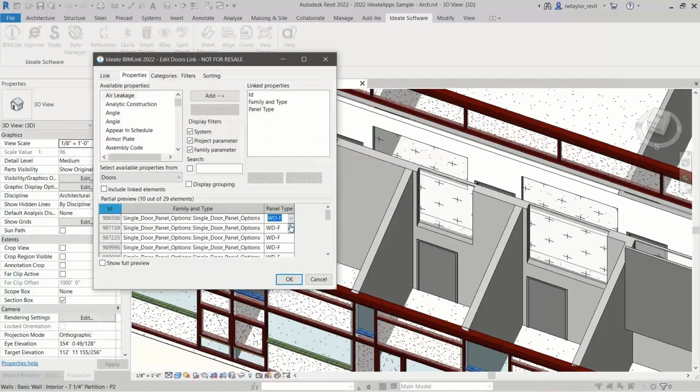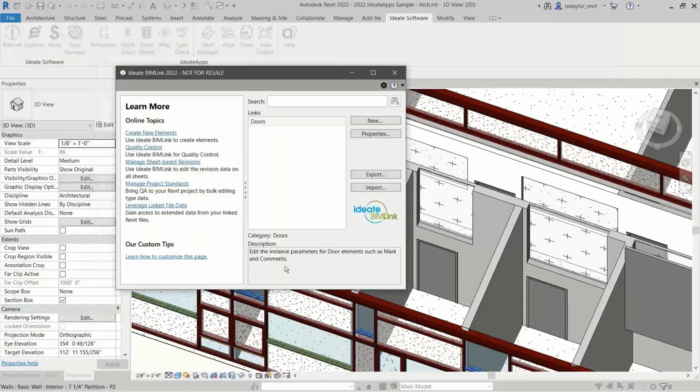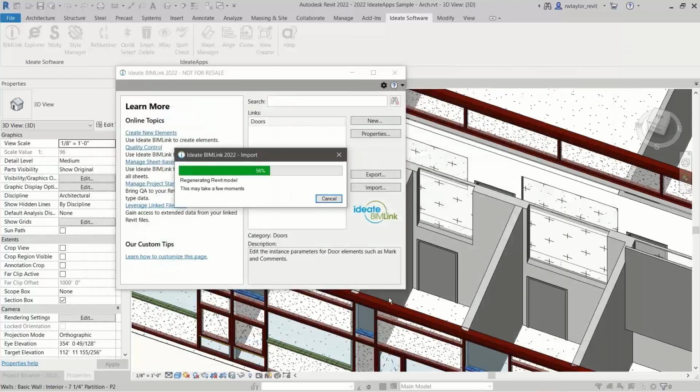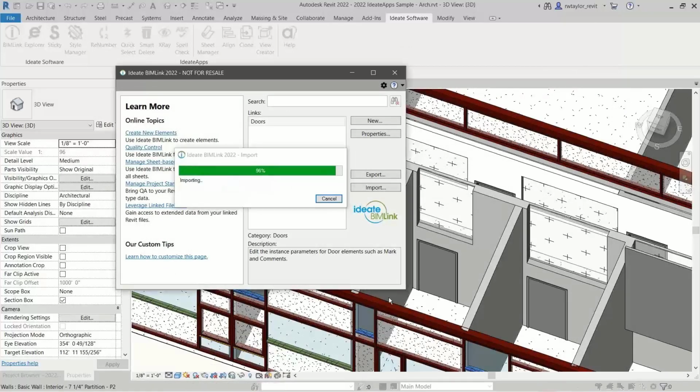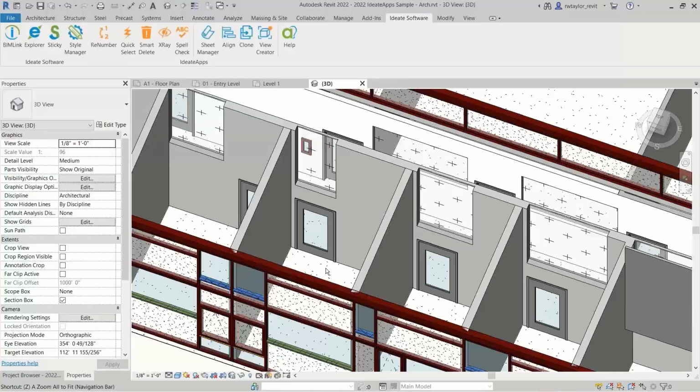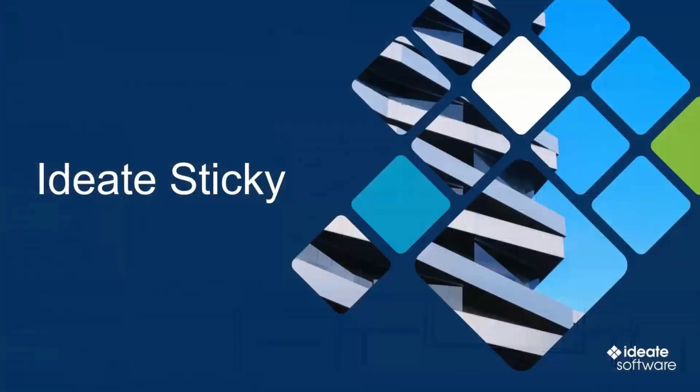I can show you how, like in this case, the panel type, notice that's editable now. I'm going to import a number of doors where I already have the panel type set to glass. And you can see that it's updated. I can say, great, go ahead and update that information. So again, just giving you more access to the information in the Revit model that you can manipulate with Ideate BIMLink. So just a couple new workflow examples.